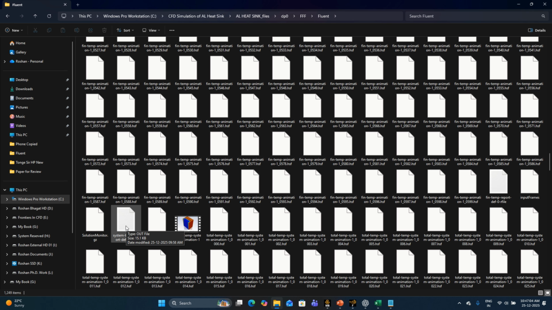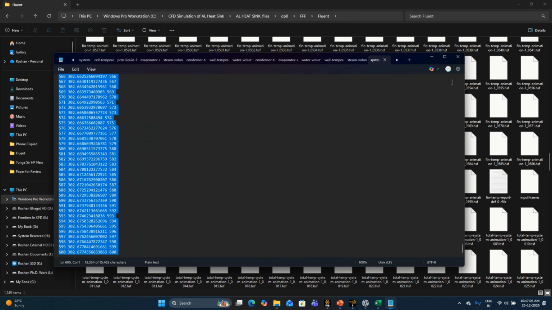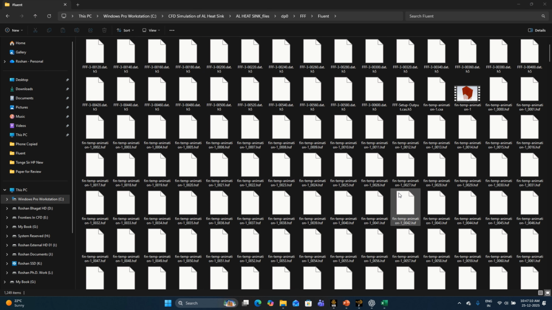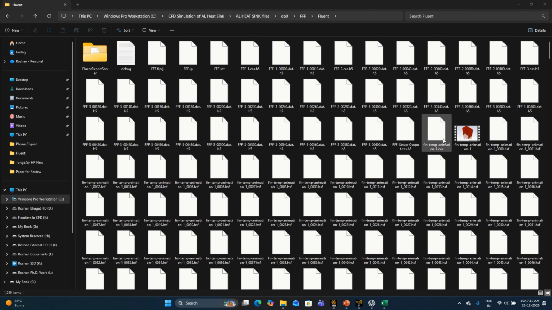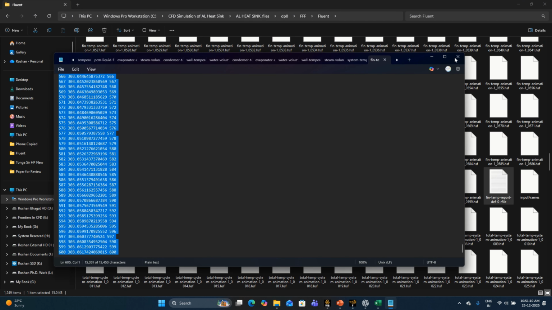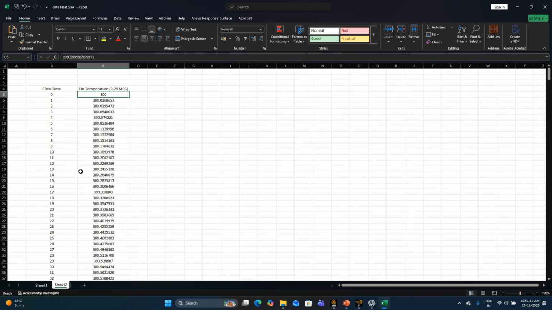This is the system temperature report file. You have to open it with the help of Notepad. Similarly, you will see the fin temperature file as well. Fin temperature report definition: we have to right click and this Notepad file will open. You have to copy all these values into your Excel file. So we have copied that value.